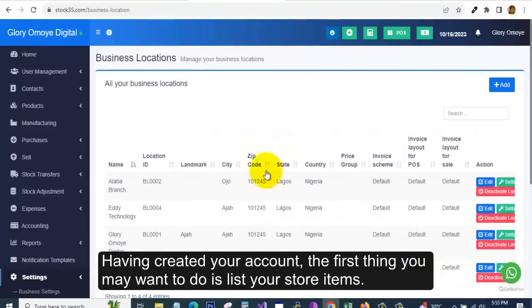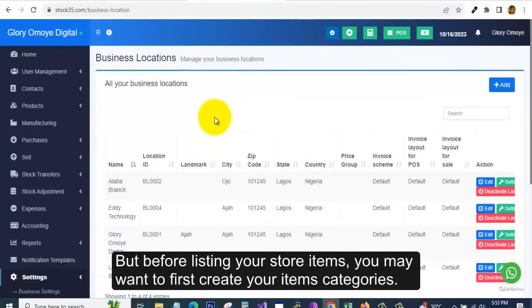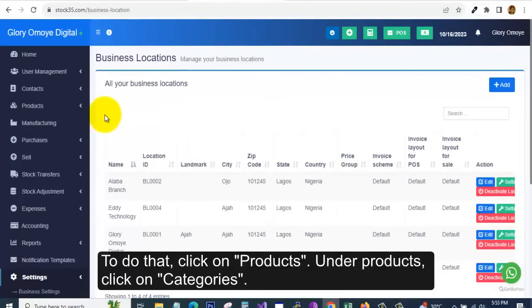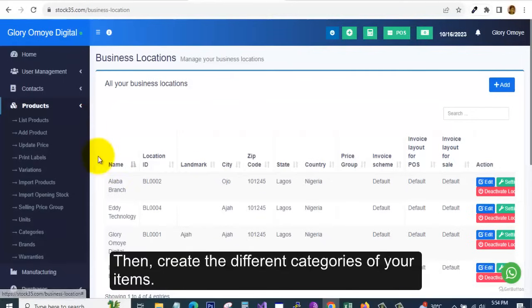Having created your account, the first thing you may want to do is list your store items. But before listing your store items, you may want to first create your items categories. To do that, click on Products. Under Products, click on Categories. Then, create the different categories of your items.